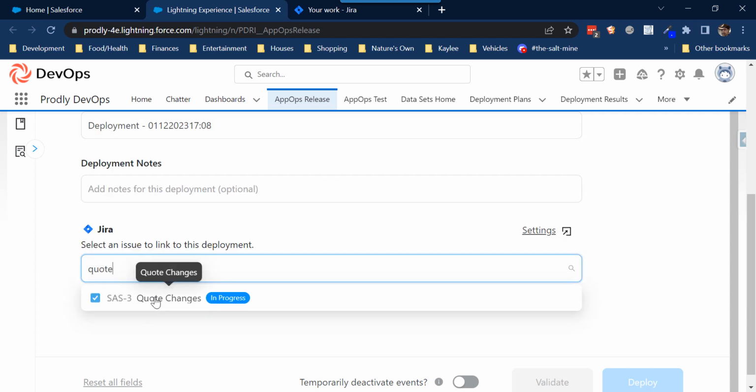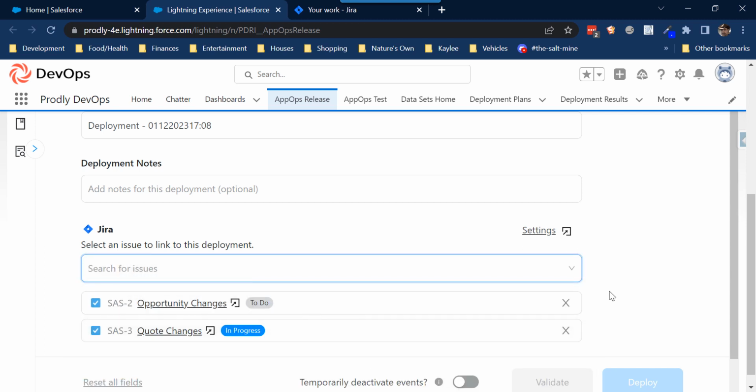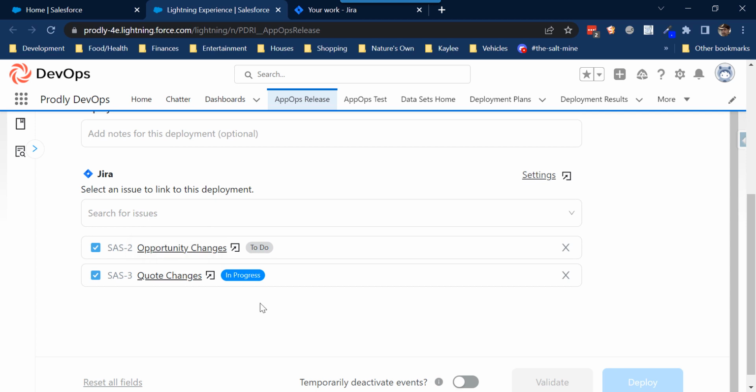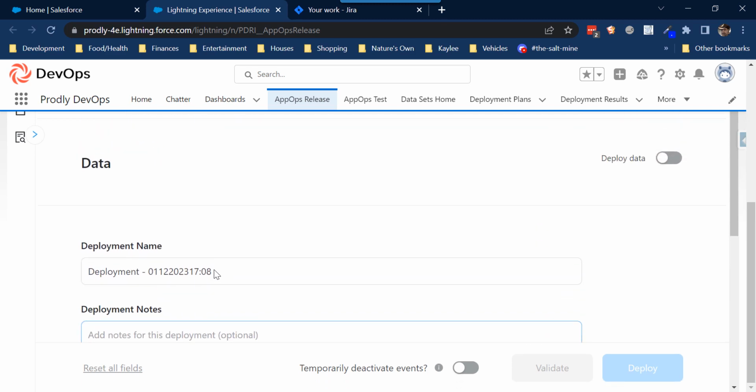If I'm looking for my quote changes here, you can see that. Maybe this is actually related to a couple different tickets. I've got some work that's been done for multiple issues, multiple new features, multiple bugs, whatever it is. And I'm also doing some changes on the opportunity here. So I did some work on the quote and the opportunity at the same time. You can see it's a to-do, it's in progress, getting a little information back from Jira. But this allows me to go ahead and track these deployments.